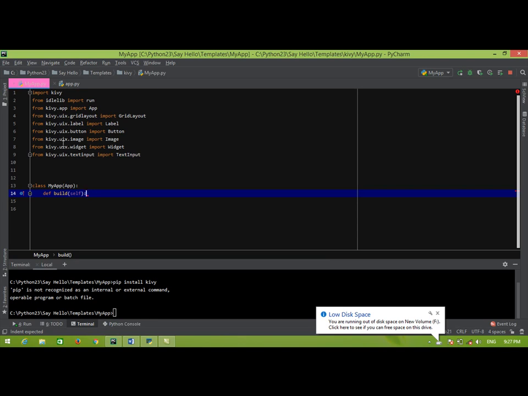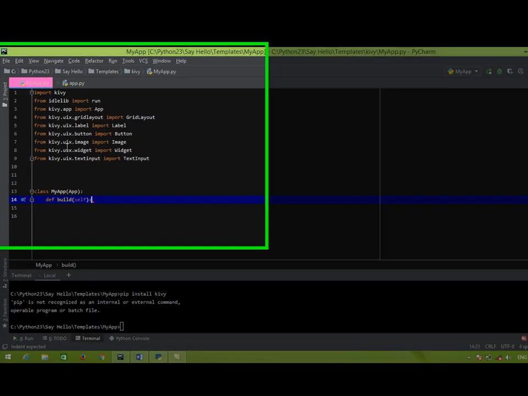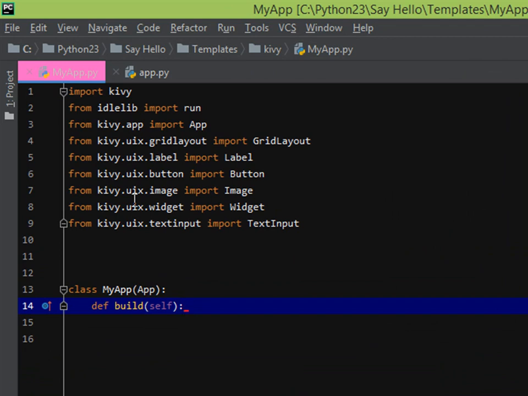What we have to do now is import widgets and labels and all that from Kivy. These are the things that we are going to throw onto our screen that have already been created for us from Kivy, but we just need to import them so that we can reference them directly.